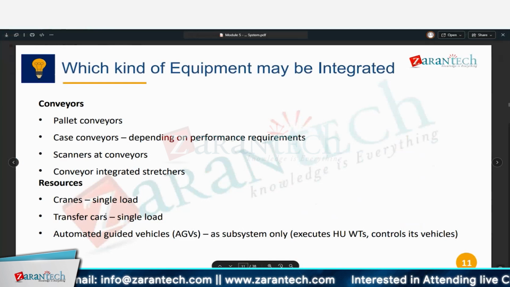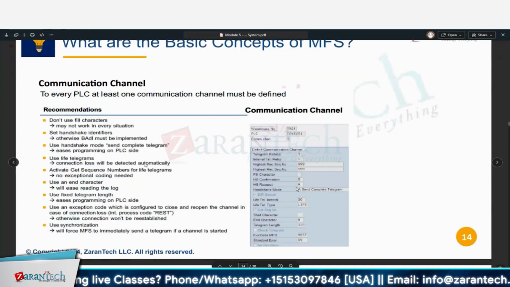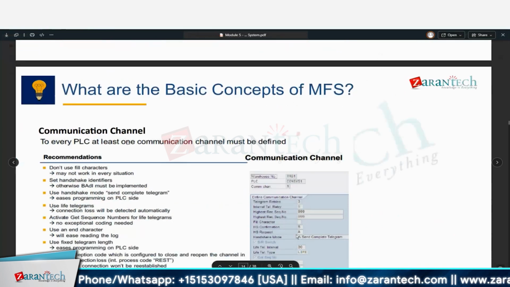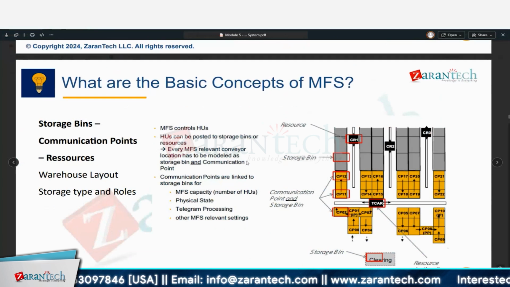So these are just the names that you will hear when you are working on an EWM project. You will hear about these terminologies a lot. Maybe they are saying transfer cars, they are saying AGVs, they are talking about conveyors. Then you should understand what they are talking about. Okay, so basic components of MFS we will be discussing. We will be going into the system and we will try to see the basic concepts. What is a communication channel? What is a communication point? PLC type? All those things we will be seeing in the system.